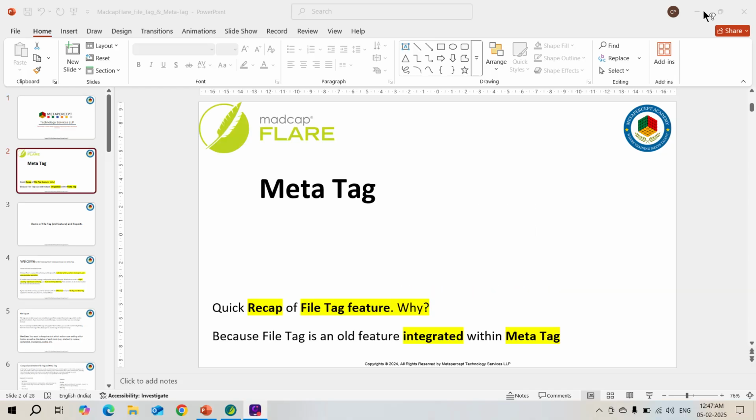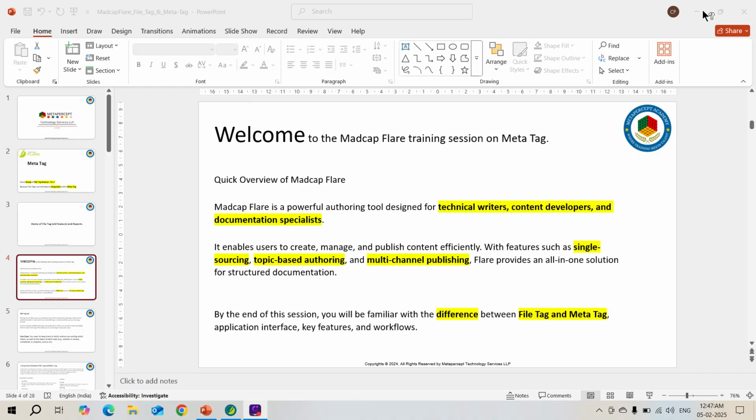Today I am going to talk about meta tag and a quick recap of file tag features. Why? Because a file tag is an old feature integrated with a meta tag. So before that, let us see what is Madcap Flare. Welcome to Madcap Flare training session on meta tag.